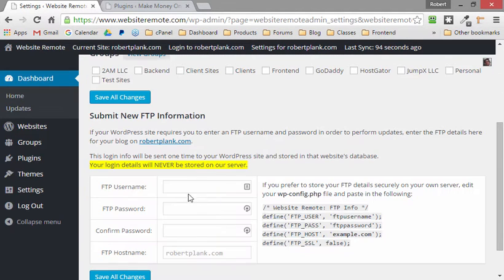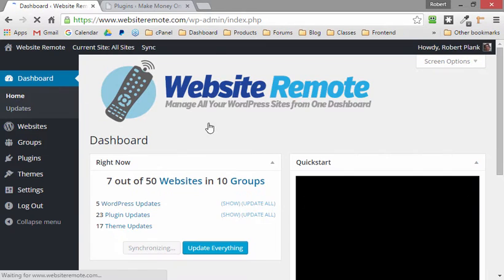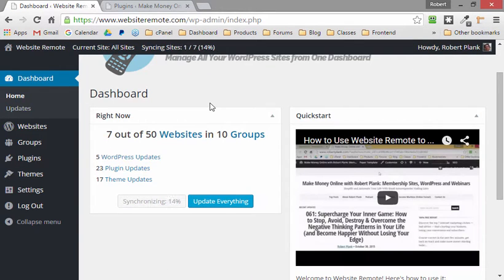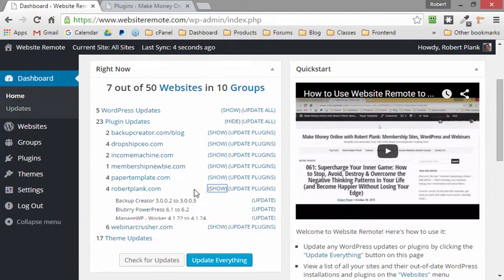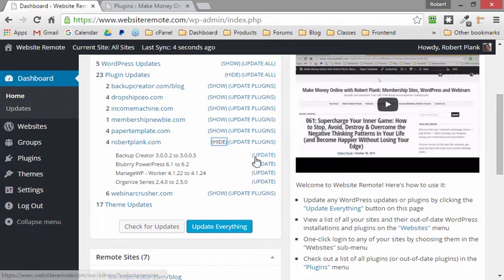So you see, we still don't have that information, but now it has been loaded onto your WordPress site. And let me show you what will happen now. So now we go to refresh our sites. We go and check out the updates for robertplank.com, and we want to update backup creator. So we click on that button and then let it run, let it do its thing. And in a couple of seconds, now the upgrade has succeeded.